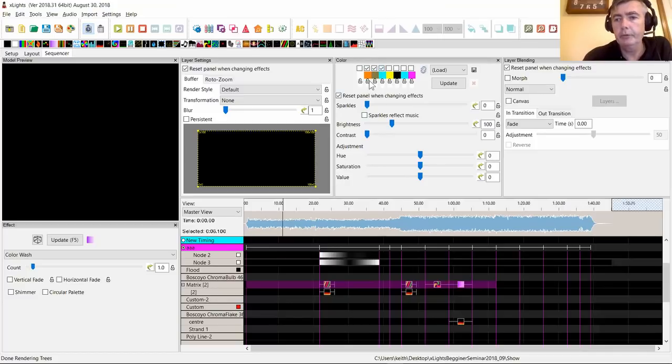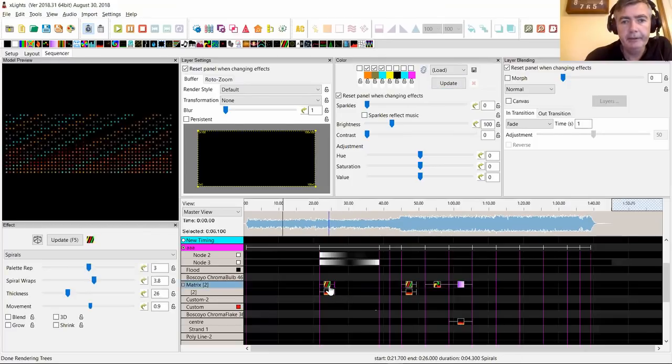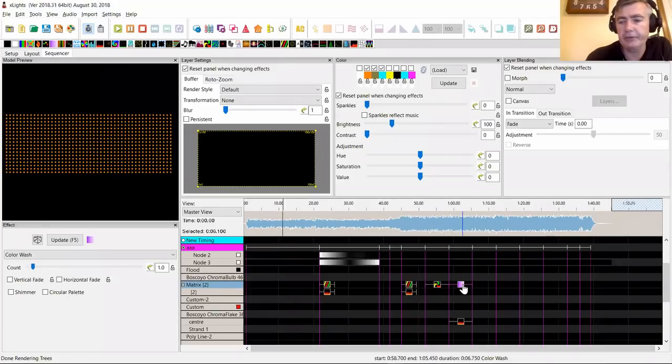And I grab all those three colors and then I click the update button. And what that will do is apply those colors to all of these effects. So my pinwheels, those colors as well, and my color washes, those colors as well. It won't apply any of these other settings, just purely what's up here in the color space. And it updates all those effects that I've had selected.